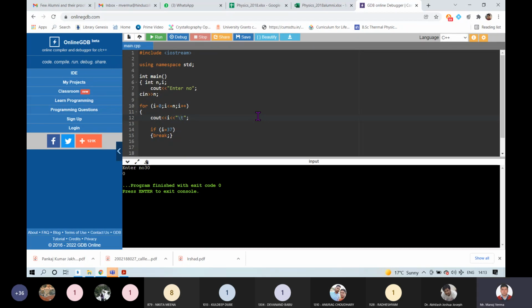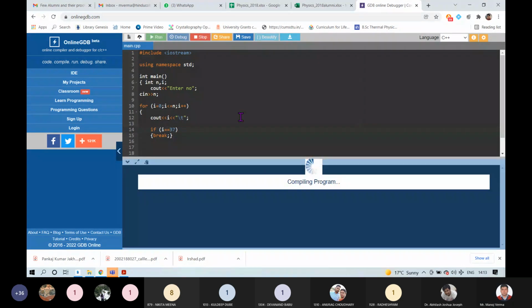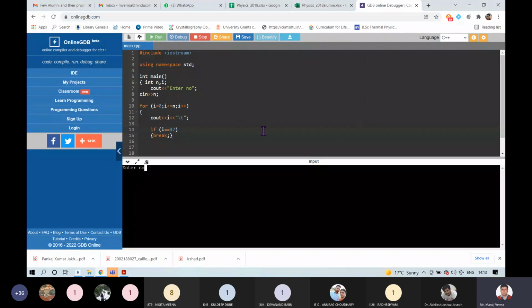I will move from 0 to n, and when I is equal to 0, in the first iteration itself, it is breaking. Why? Okay, I am just comparing the values of I and 37. It should not be I equal to 37. That was a silly mistake.